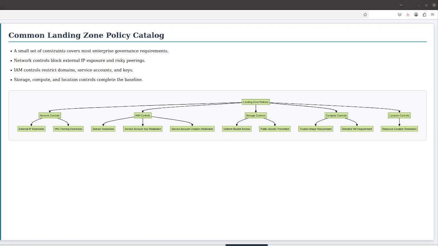Common Landing Zone Policy Catalog. Now that we understand how organization policies attach to the hierarchy and how inheritance works, let us look at the practical question that every platform engineer faces, which is which policies should you actually turn on in a new Google Cloud landing zone. Google publishes hundreds of predefined constraints, but in practice there is a fairly small set that almost every regulated enterprise deploys on day one.